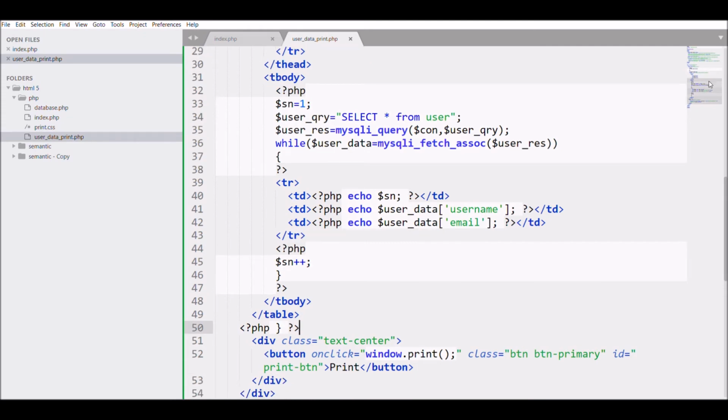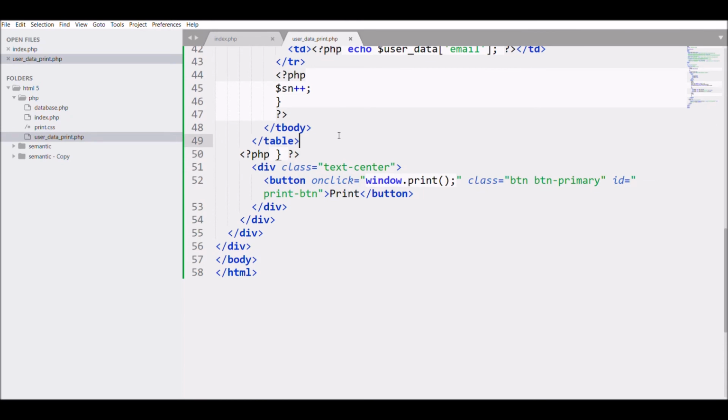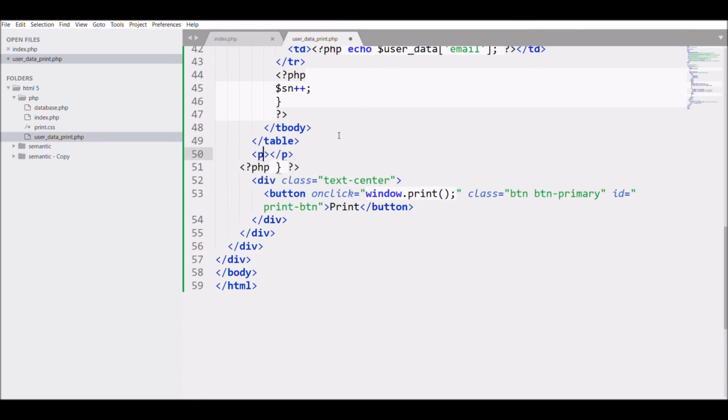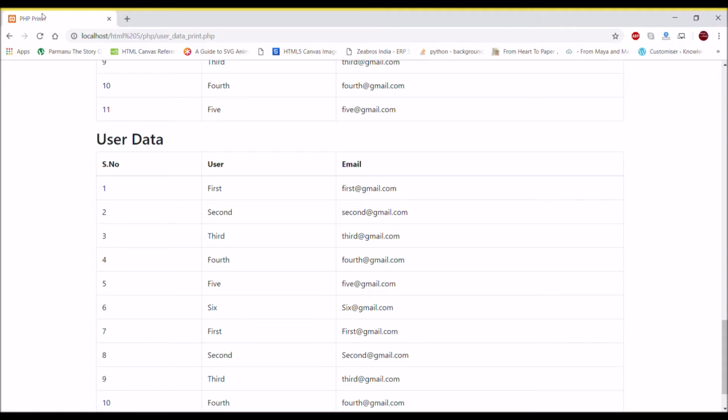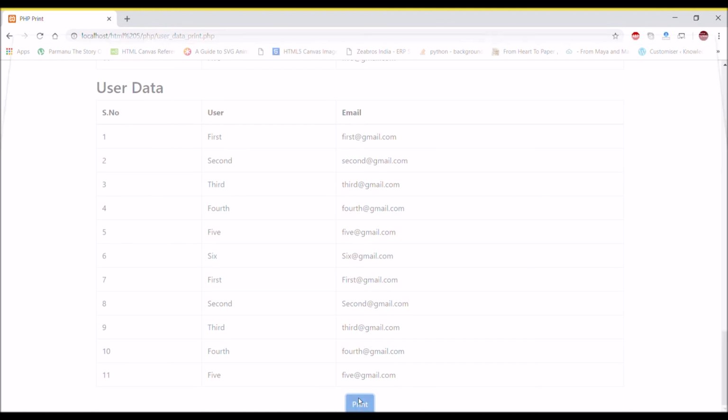So let me add a paragraph, and I'm going to give a style to that. That is page-break-after, and the value for that is always. So that will do my thing. Let me show you in the browser. Refresh and open the print preview.